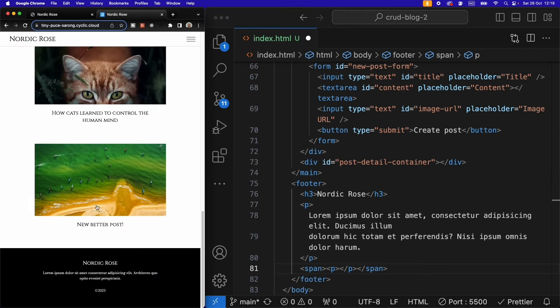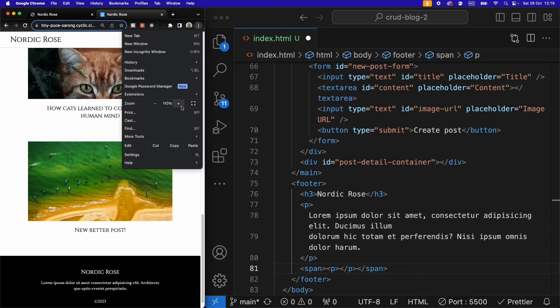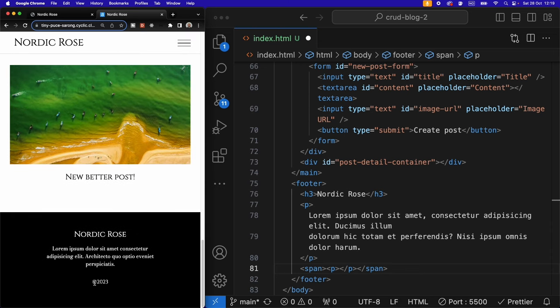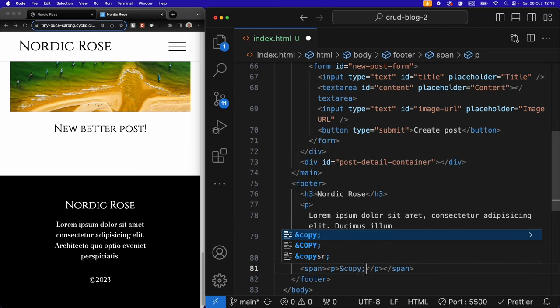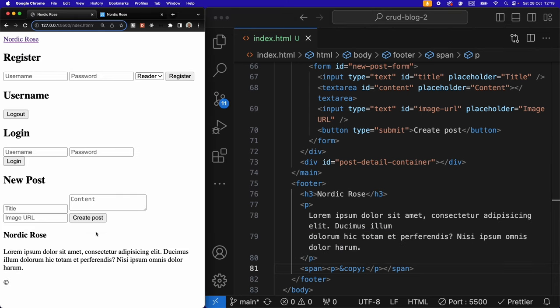If we go to our finished blog, we have the current year and also the copy. If we zoom in here, we can see that better. We have the copyright symbol. Zoom in even more. You can see it here. So that's what we're adding now. Inside of this paragraph, we're going to write the HTML code for the copyright symbol. So it starts with an ampersand, copy, and then a semicolon. And then save that. And we see that we have gotten our copy symbol here.